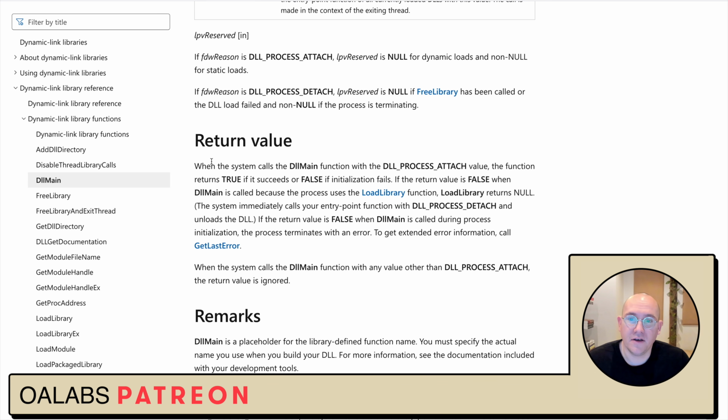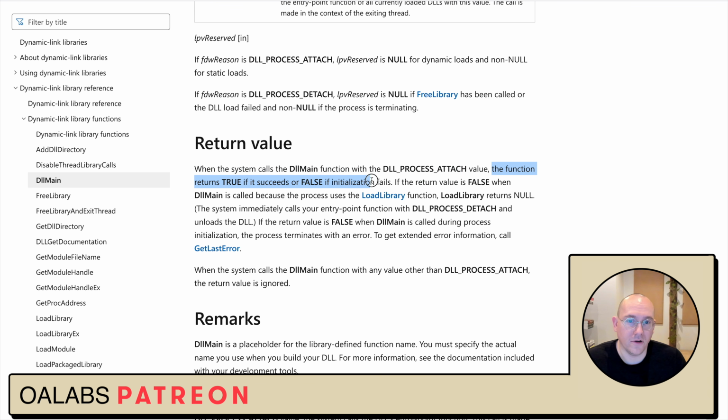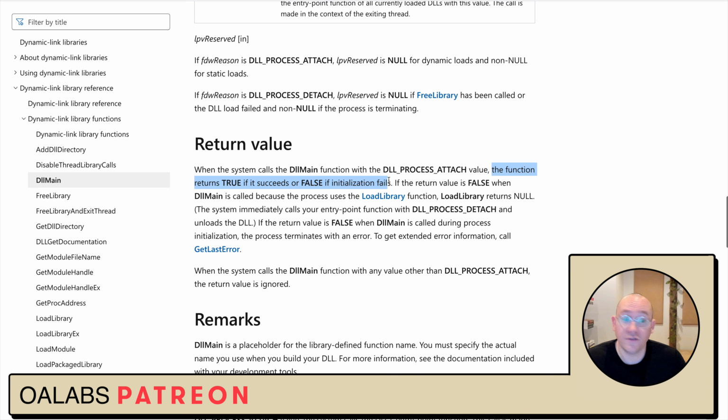The return value, when the system calls the DllMain function with DLL process attach, is true if it succeeds or false if the initialization fails, obviously 1 or 0, true or false. Let's go back to IDA now and we can mark up the rest of the code.